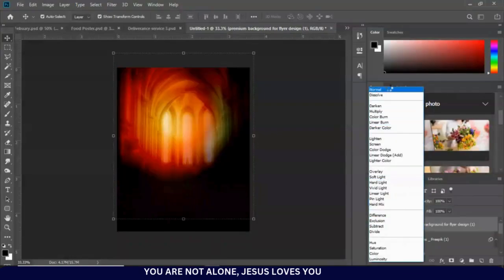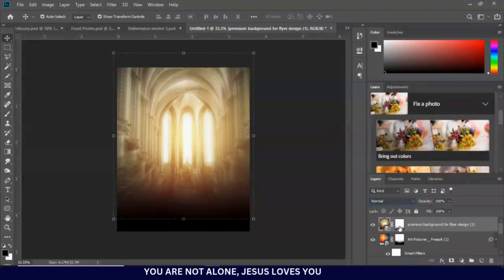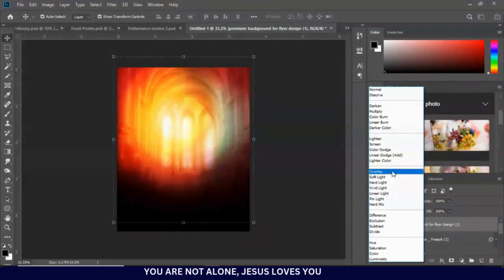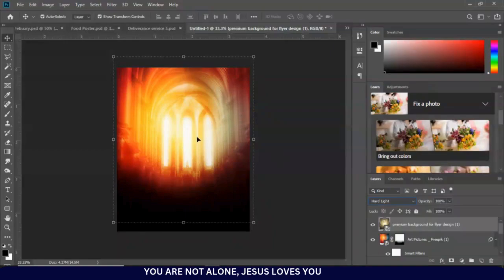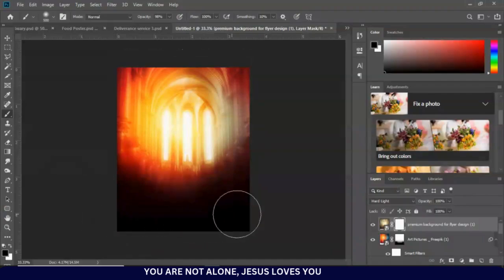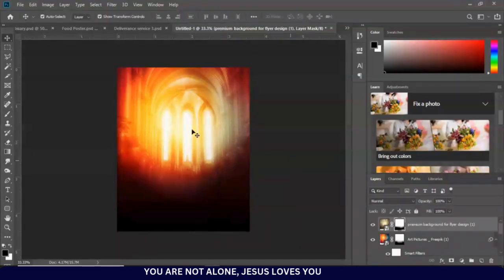This is what I did. Let me change it to normal. Okay, let me delete the layer mask. All right. So now this is how the background came. So the first thing I did was to apply the hard light blending mode on it. So I applied the hard light blending mode. That's okay. And the next thing I did was to add a layer mask and erase the unwanted parts of this background below. So that was what I did. And then that's all for now.